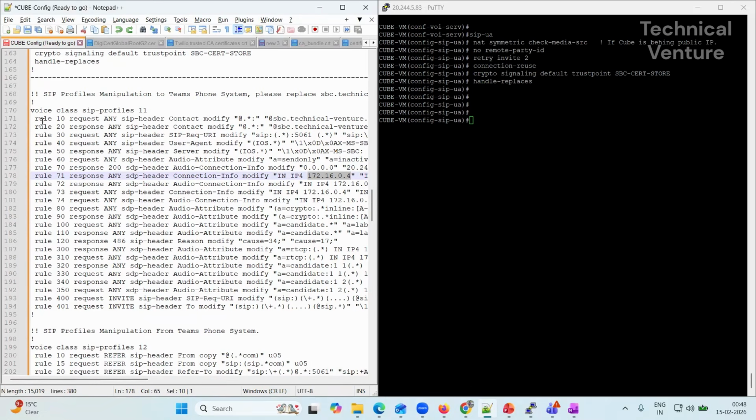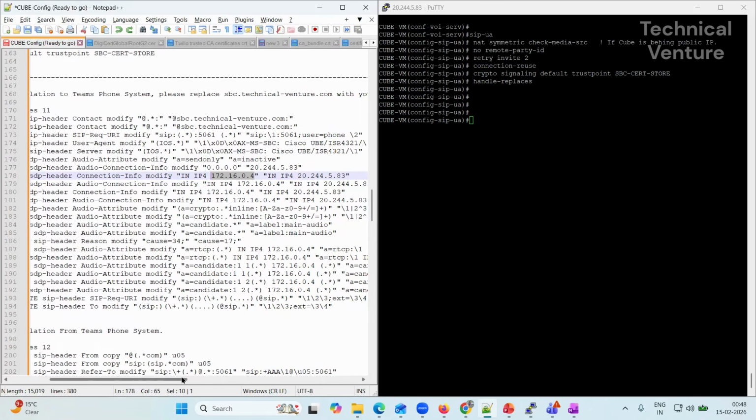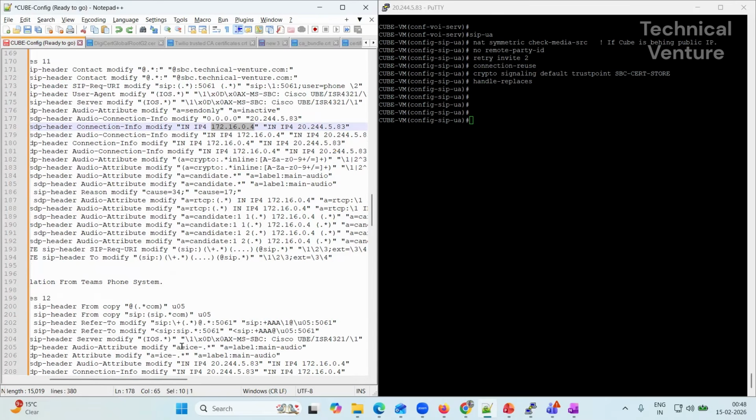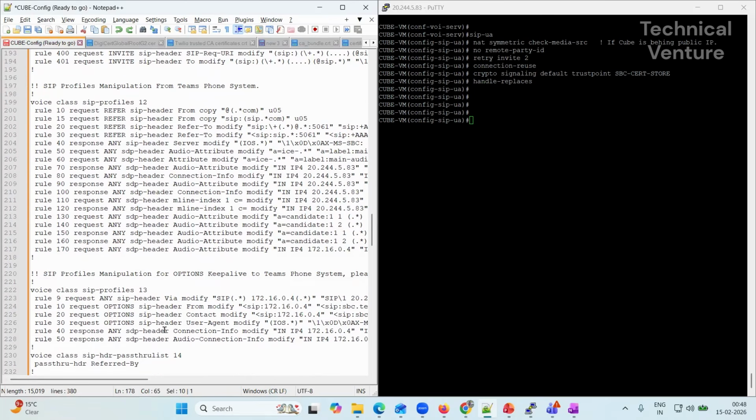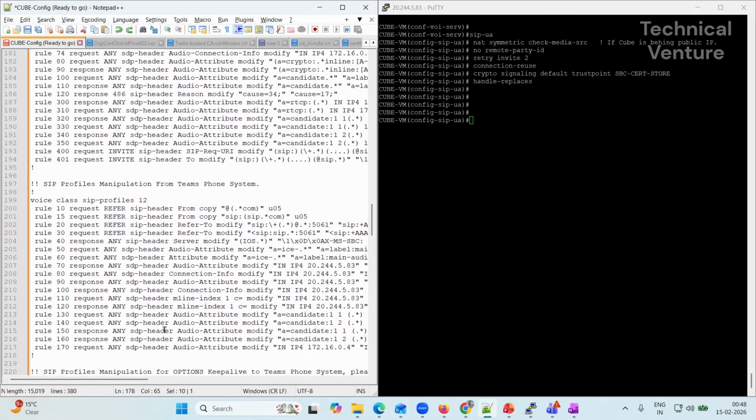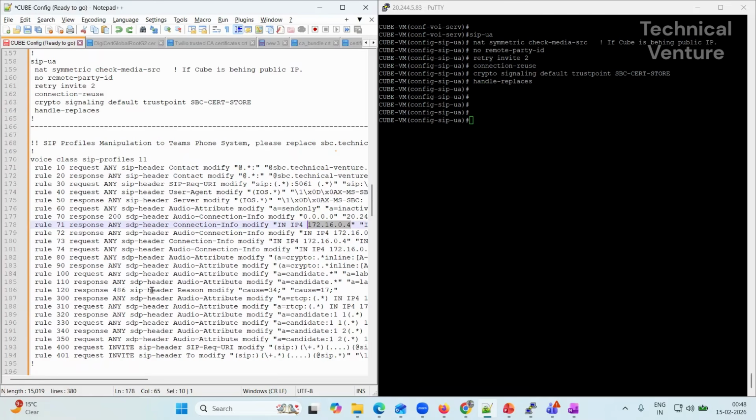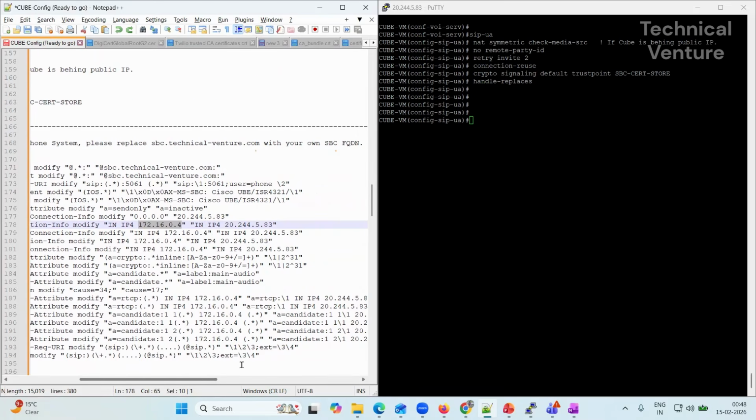So if I go ahead with this, when rule 10 request any SIP header contact modify, it will modify the contact header. Here you can see whatever it says at the rate dot something, it's going to add sbc.technical-venture.com. If you want to do a deep dive on this one, we can do that as well, but not right now because it's already a pretty long video.